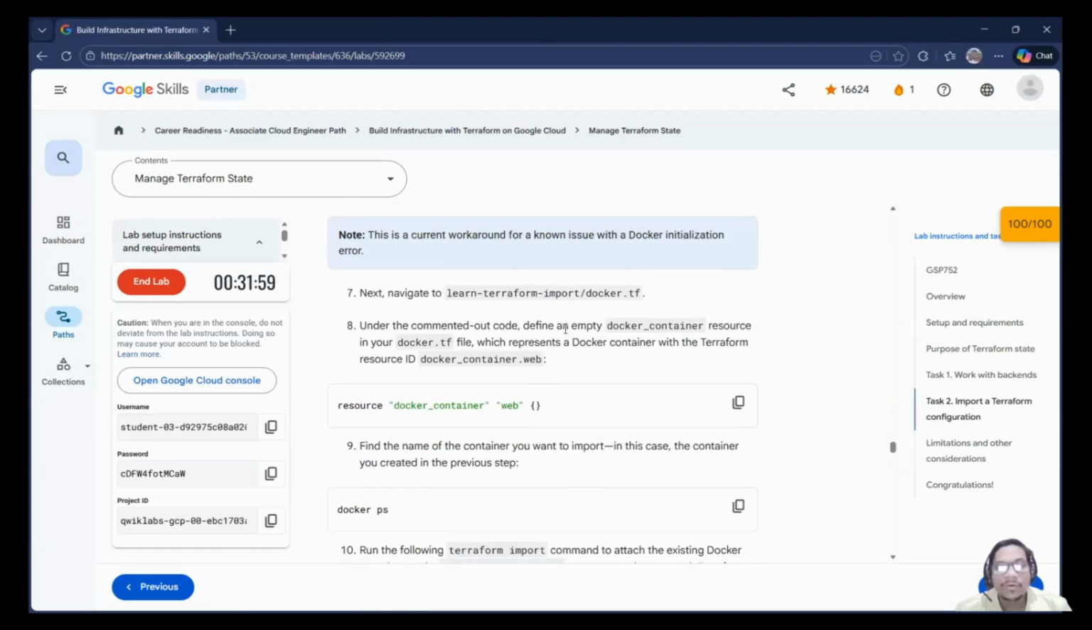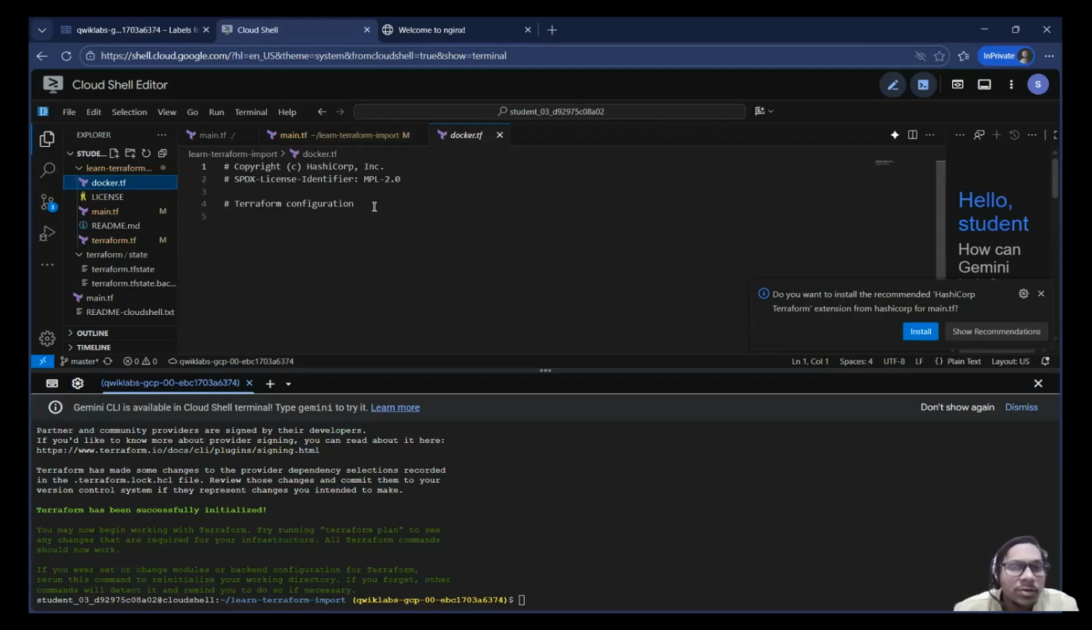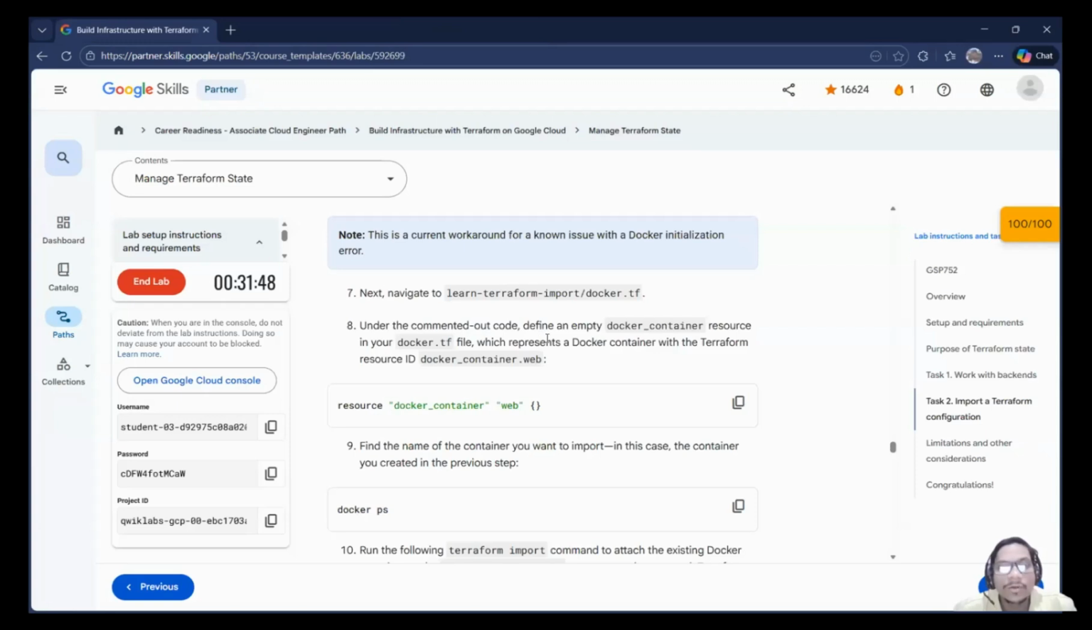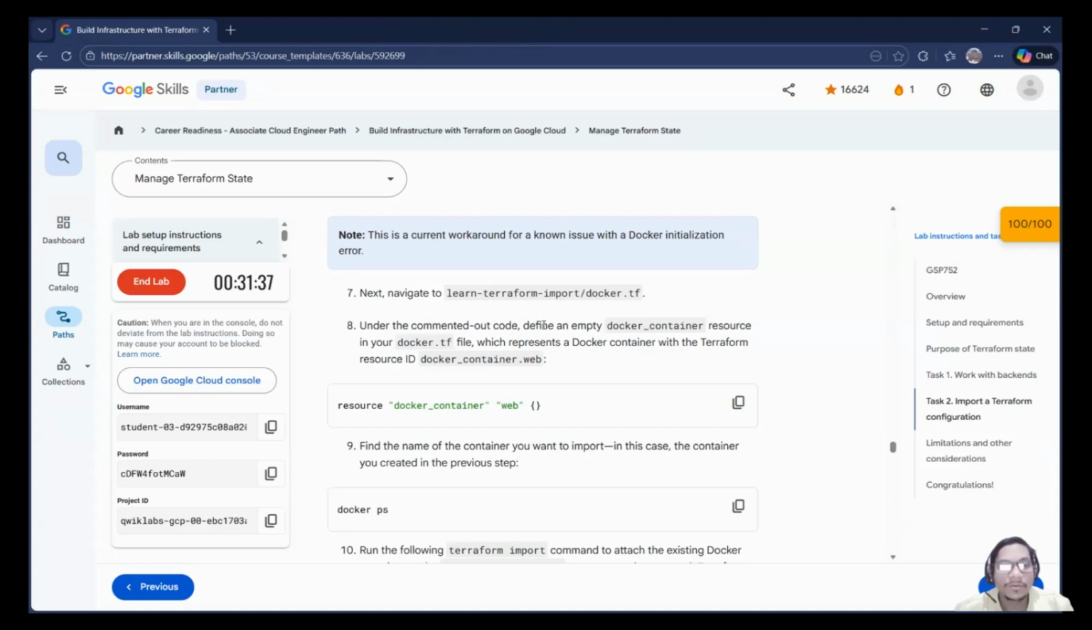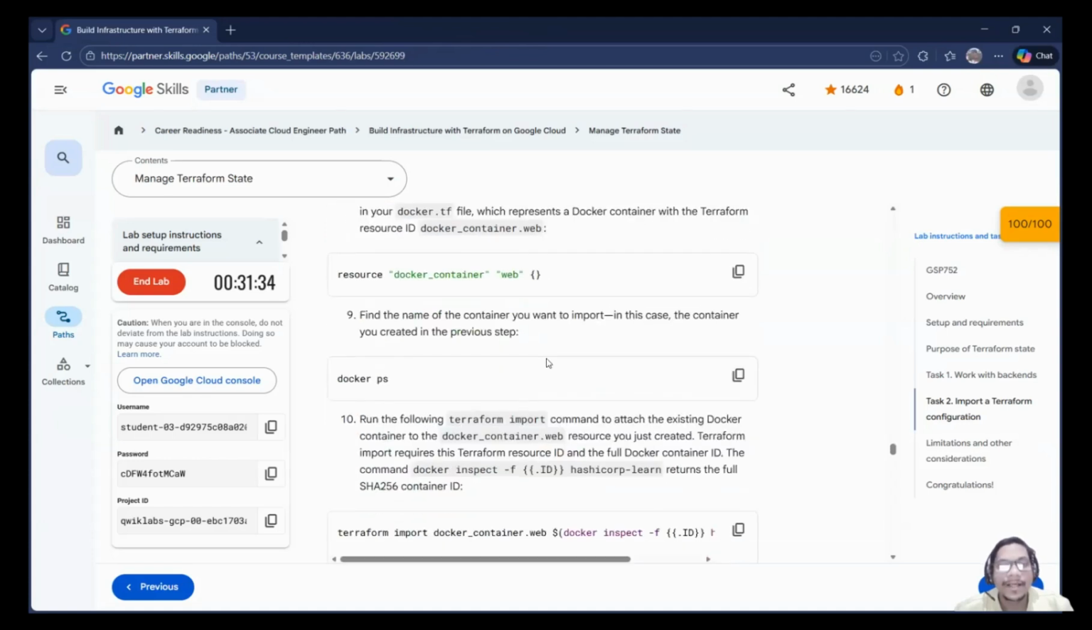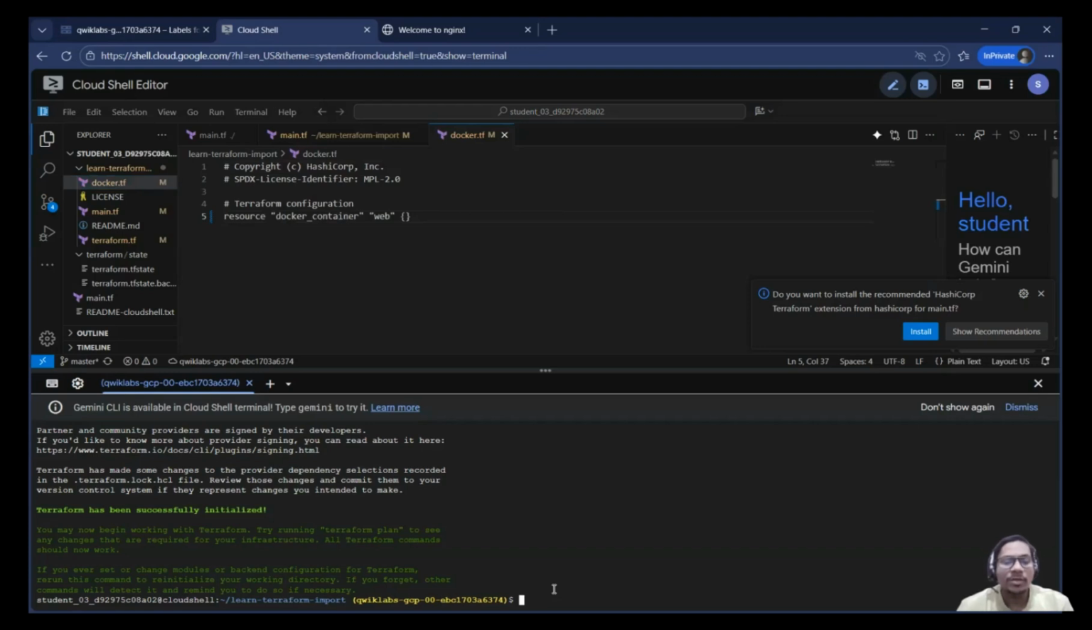Under the commented out code, define an empty Docker container. So it's a Docker container resource with an ID, it's nothing, something like that. Everything is commented. In the commented out code, define an empty Docker container. Okay, so here we need to define it. Docker container web. Now try.